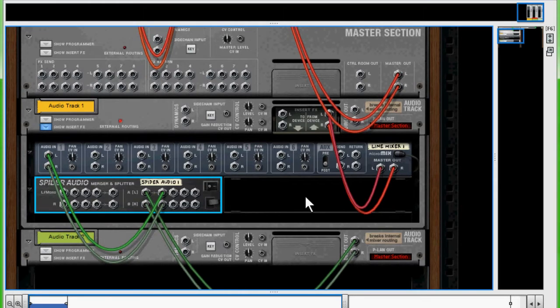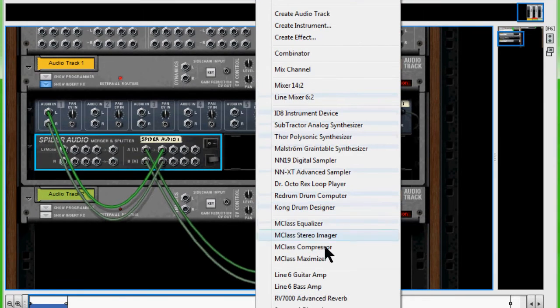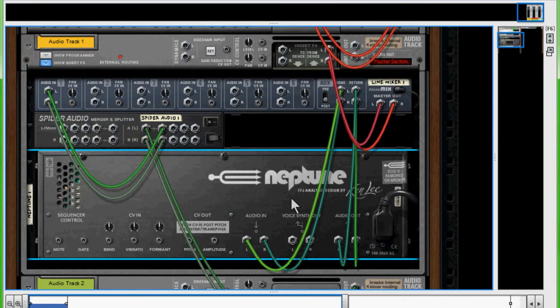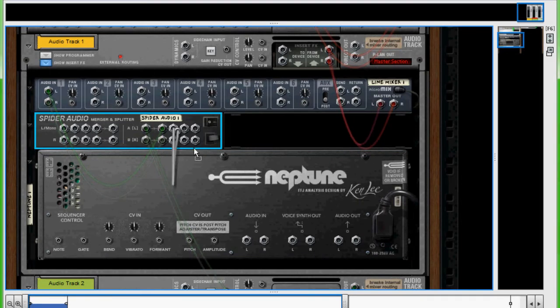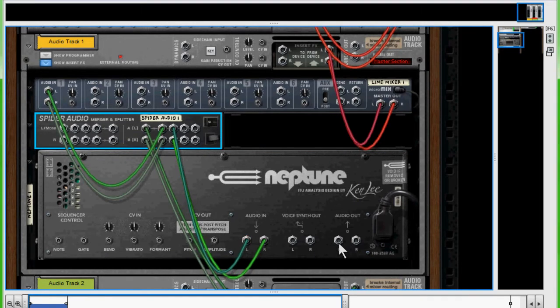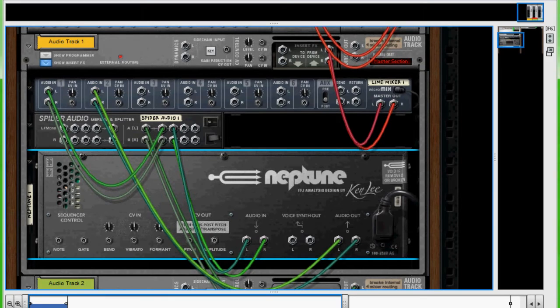Audio in the mixer. And next, we're going to create a Neptune inside the audio track 1. There we go. And remove the audio in and the audio out. Take the second from the spider into the audio in left and right, and then the audio out, and drop it into audio 2. Here, I'm going to display it.